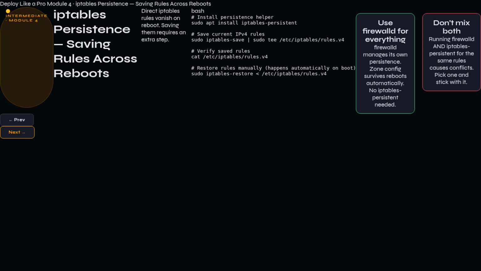/etc/iptables/rules.v4. The iptables-save command exports all current rules. Piping to /etc/iptables/rules.v4 saves them in the format that iptables-persistent reads on boot. Verify saved rules: cat /etc/iptables/rules.v4. You'll see the iptables rules in a text format. Restore rules manually: sudo iptables-restore < /etc/iptables/rules.v4. This applies the saved rules immediately.